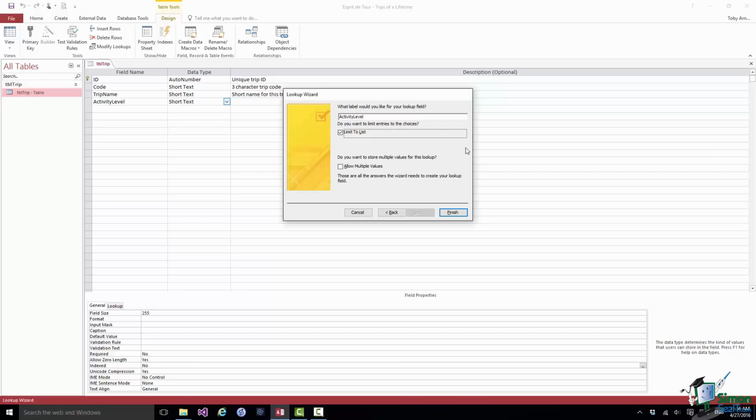The next option there is allow multiple values. Now this is really quite a controversial feature in Access. It was introduced relatively recently, and what this means is that if you have a list such as this one, you can select more than one of the available values.